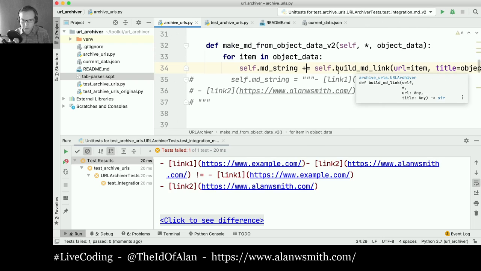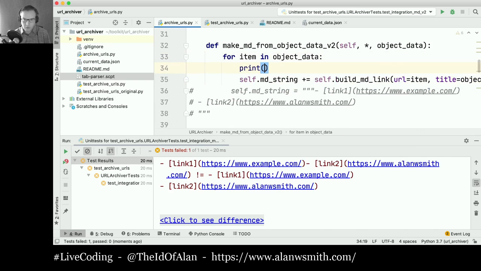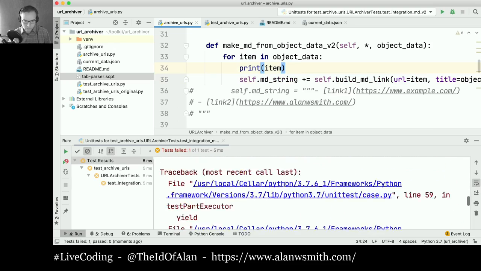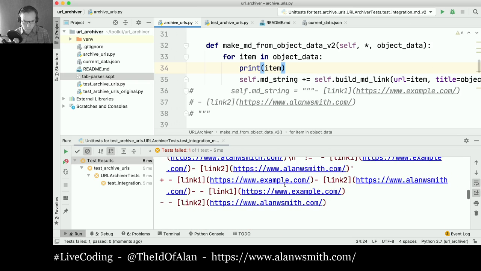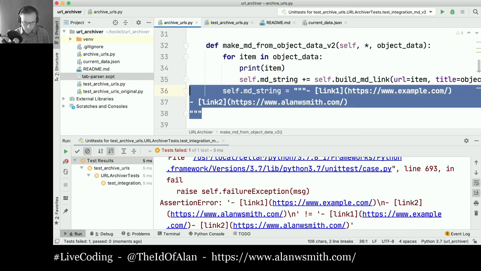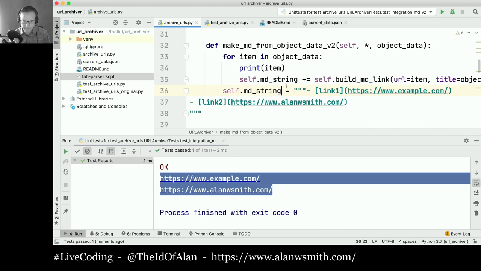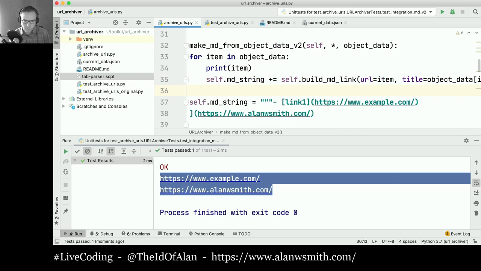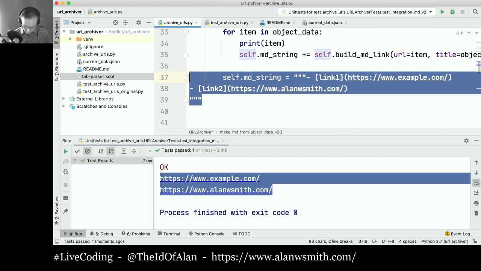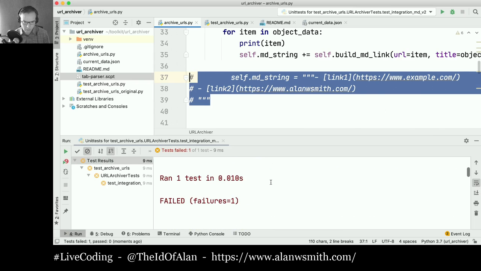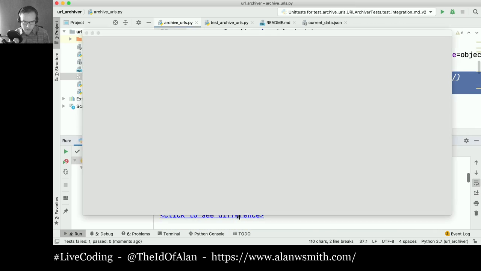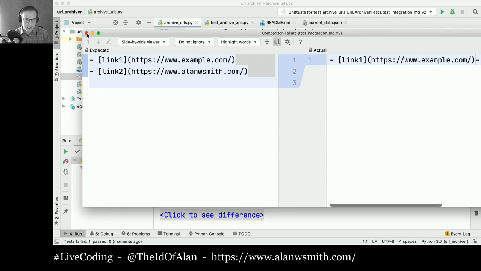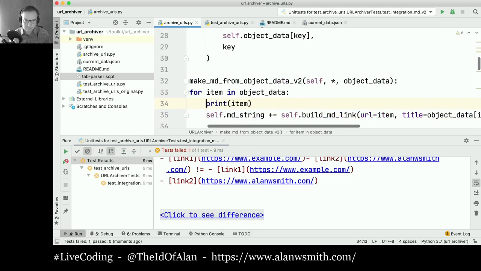For item in object data, print item. It's printing both of them out. Markdown string plus equals. It is confusing. This is very confusing. Oh, wait a minute. I see what's happening. It's over there. I gotcha. Yay, integration test. Okay. Prove what it's worth.